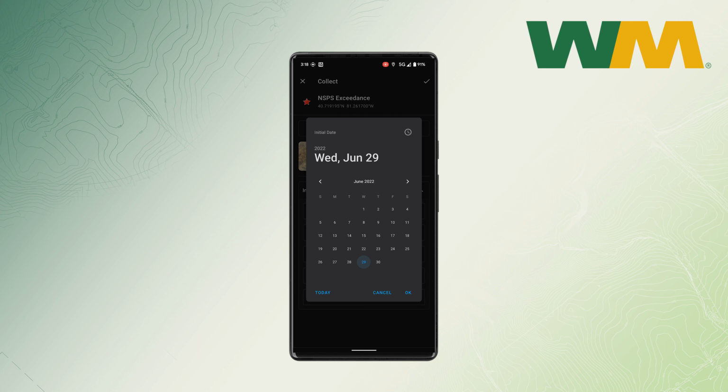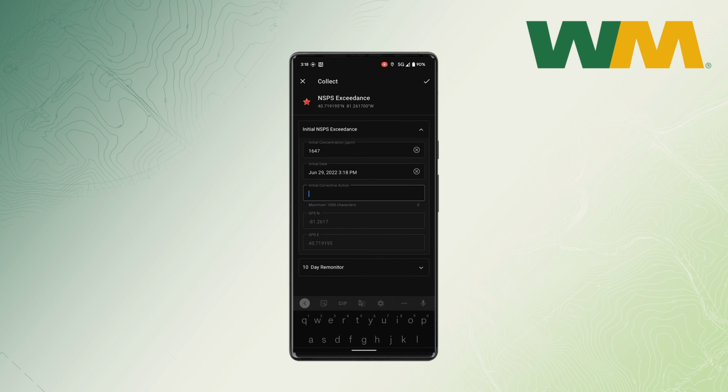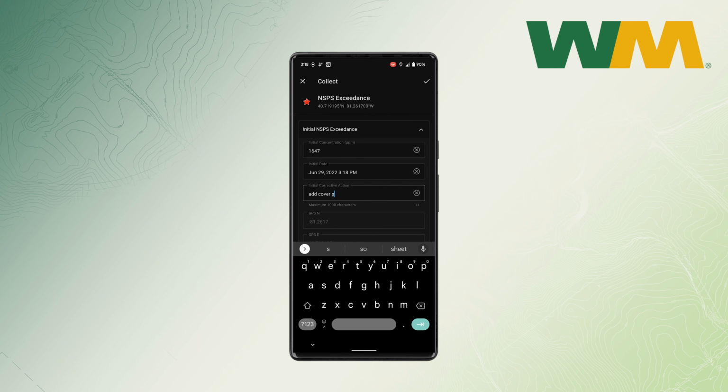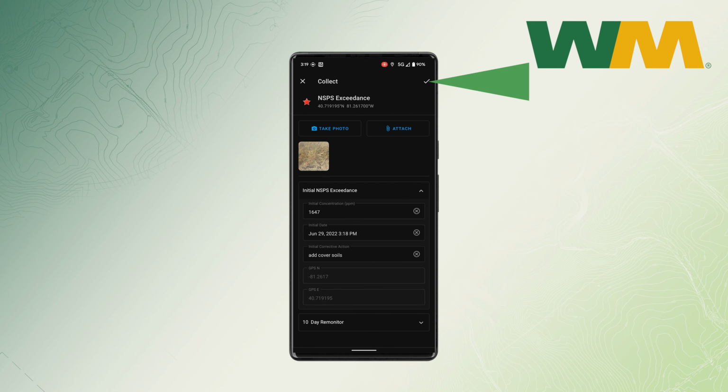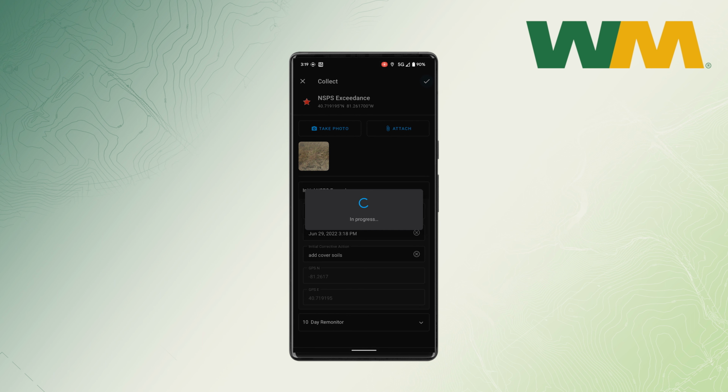Enter today's date. Add notes in the Corrective Action section if needed. Select Submit or the check mark to record the exceedance point and then the X to return to the surface scan map and walking path.